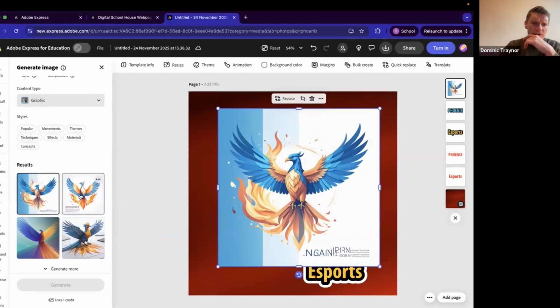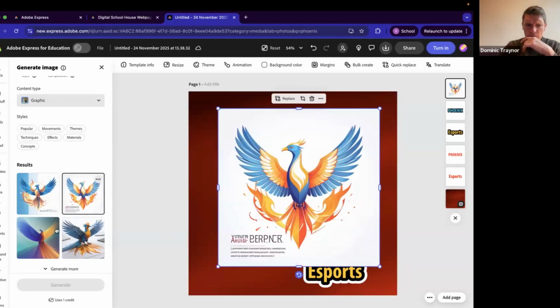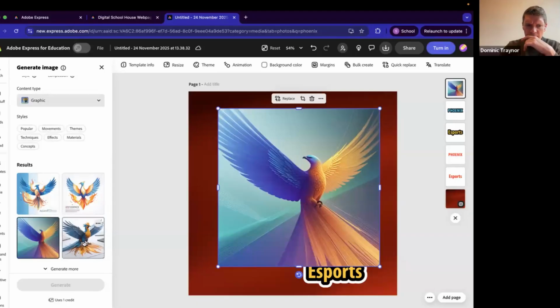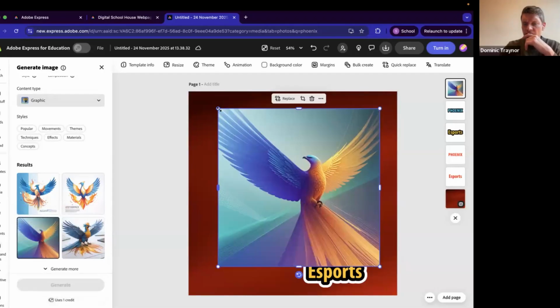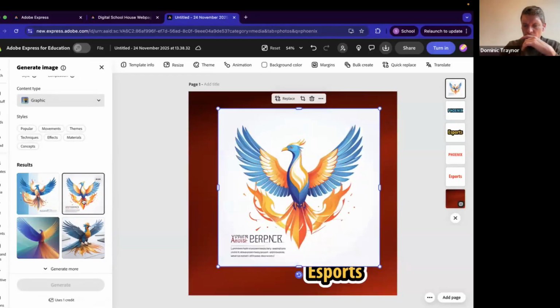So you've got 4 options here. 1, 2, 3, 4. Right. I'll tell you why I'm not going to use 4, because I think the way that it's got the flames underneath the feet is going to be hard to remove. I'm not going to use 3, because the wings of the phoenix disappear off the page, and I want the whole thing. 1 and 2 are pretty amazing.